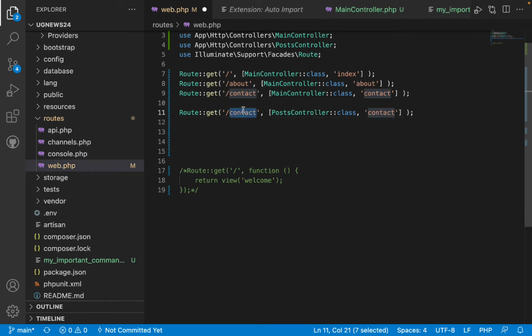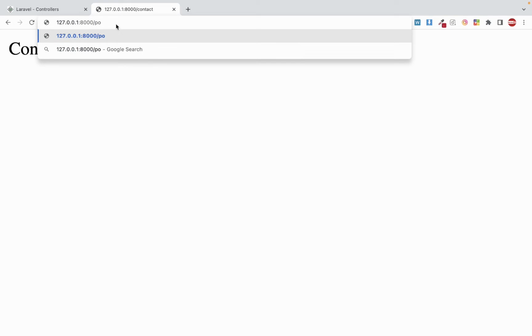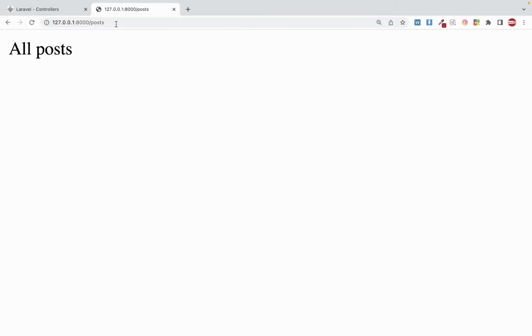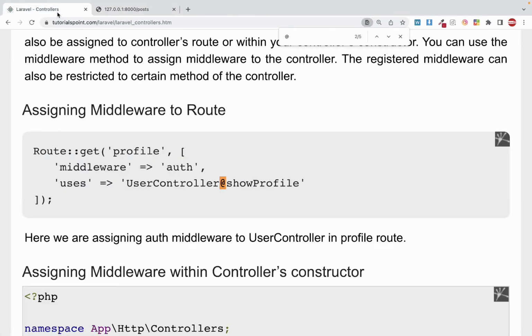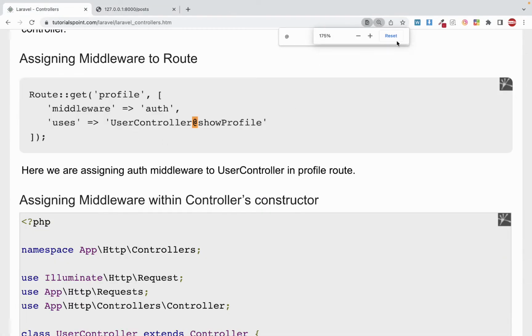If someone comes to slash posts, the main link slash posts, what we'll do is just show them the index of posts. So if you refresh here and come to slash posts, we show you the index of posts. So that is how we will work, and we will learn how to code it now.